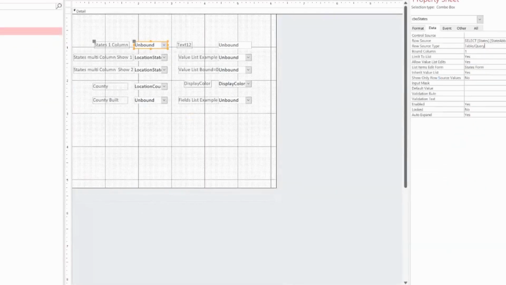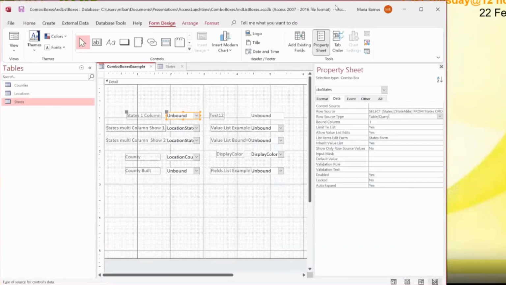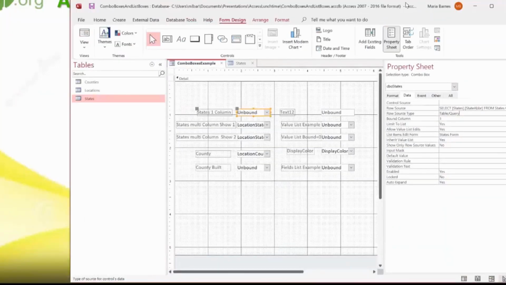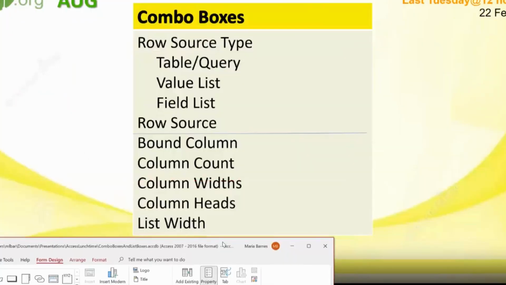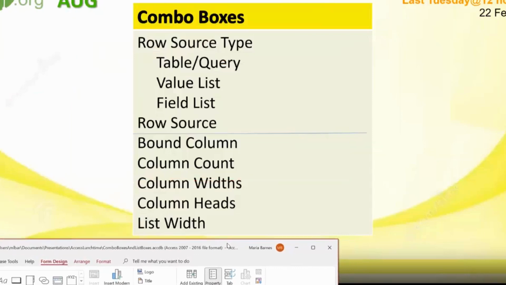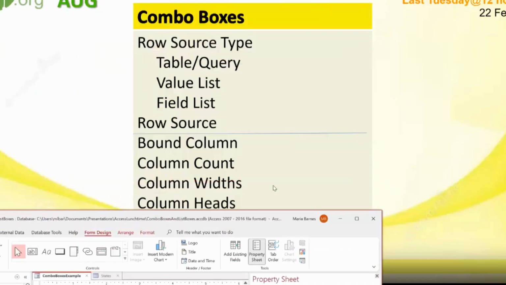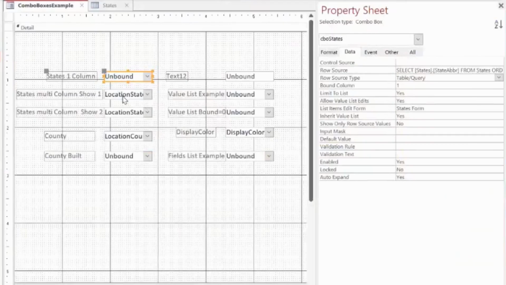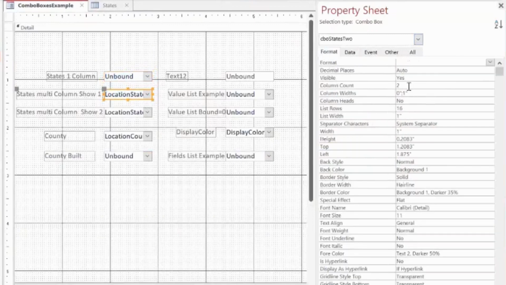Okay, so now we're going to talk about some of the other familiar properties: bound column, column count, column widths, column heads, and list width, and what those can do for you. In this case, we have multiple columns showing. We are bound to column 1, and in the format area, we have column count set to 2.